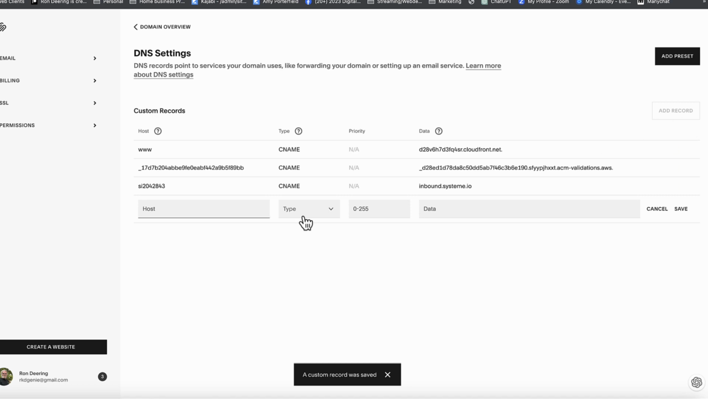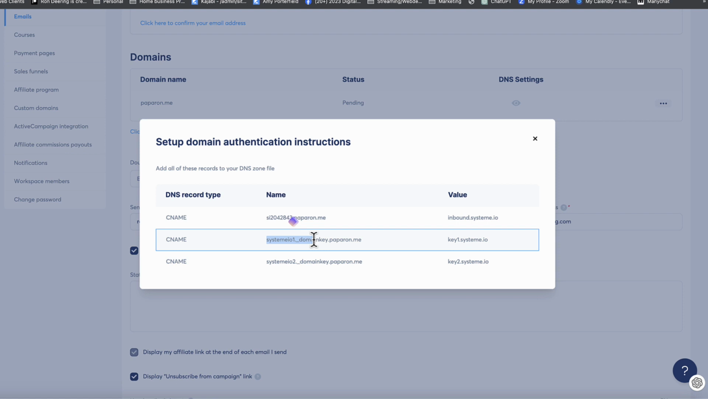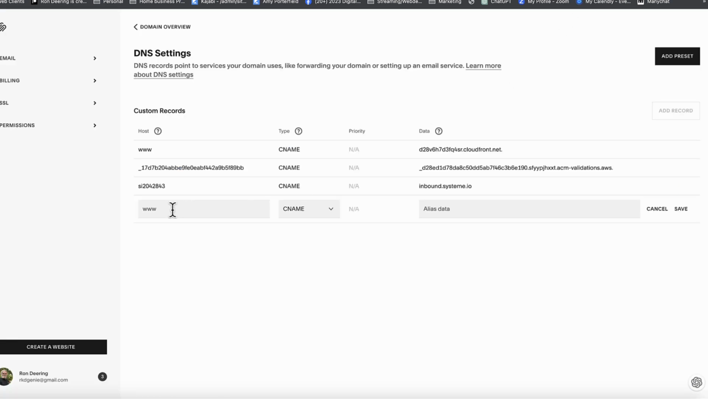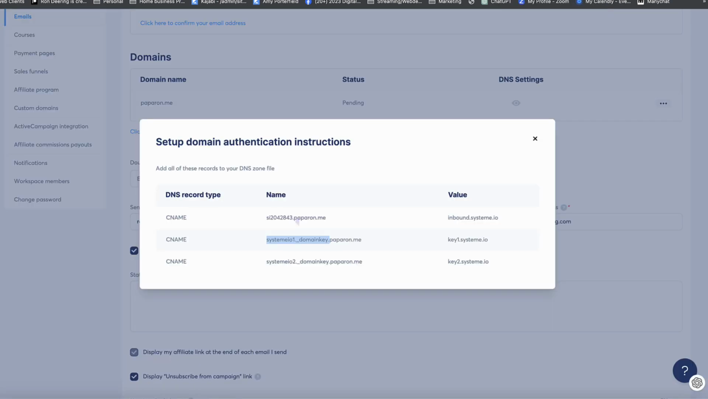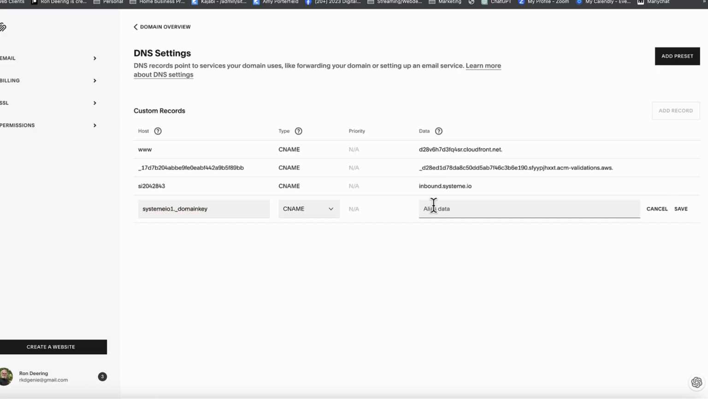Then add record, CNAME type, come back to Systeme, do this next one all the way up to domain key, Command or Control C, go into the host, Command or Control V. See, I grabbed the period, I don't want that, so I'm going to hit backspace and get rid of that period. That was a good example of what not to do. Go over here, grab key.systeme.io, the whole thing, Command or Control C, go to the alias data, Command or Control V, and save.